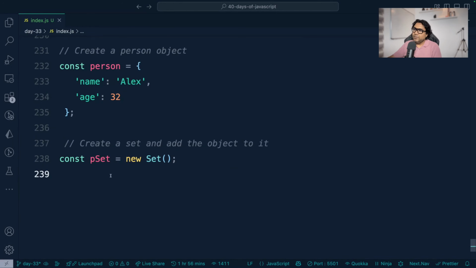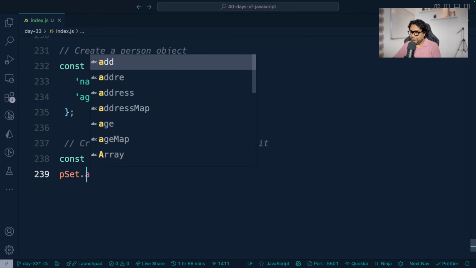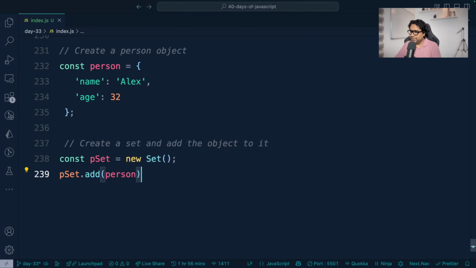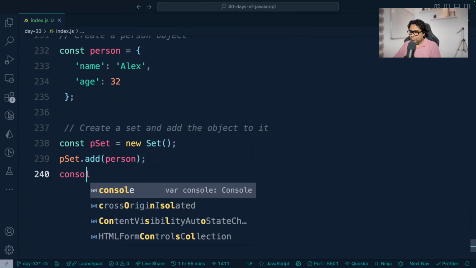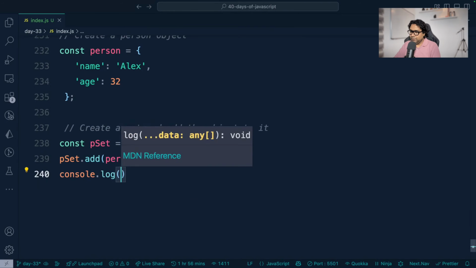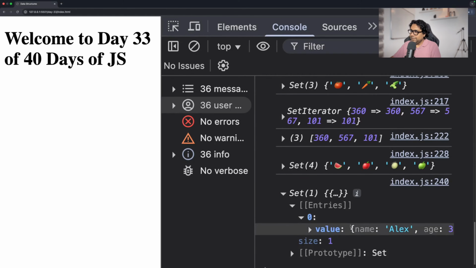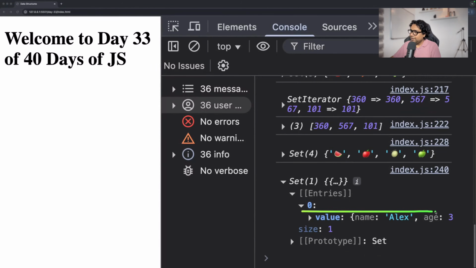Excellent. Now inside this pset, if I tell you to add this object as an element, you will be able to add it very well, right? You know that there is an add method. Using that, you can add the person to it. Pretty easy. Now, if you do a console.log of pset, no rocket science. It's a set with one element, size is 1, and that element is an object. If I expand it, I will find the value of it is that object that I have inserted. Name is Alex, age is 32.